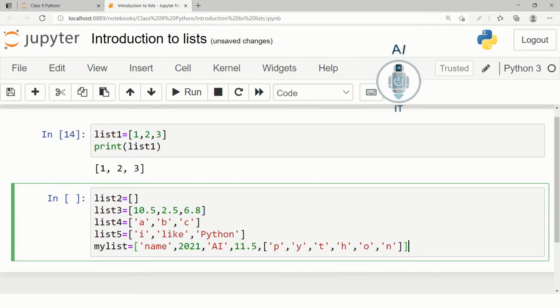Now I have already typed a few lists and kept them. List2 is an empty list, it does not have any items in it. List3 is a list of floating numbers. List4 is a list of characters. And list5 is a list which consists of strings. The next list that I have typed here contains another list itself as an element. So this list is called a nested list. When a list has another list as an item, we call this a nested list.